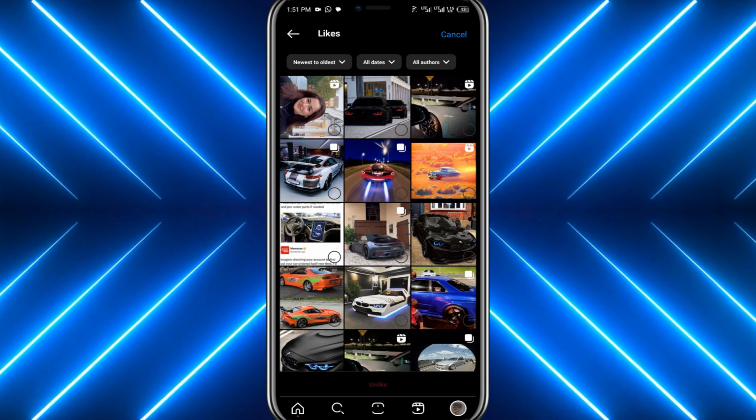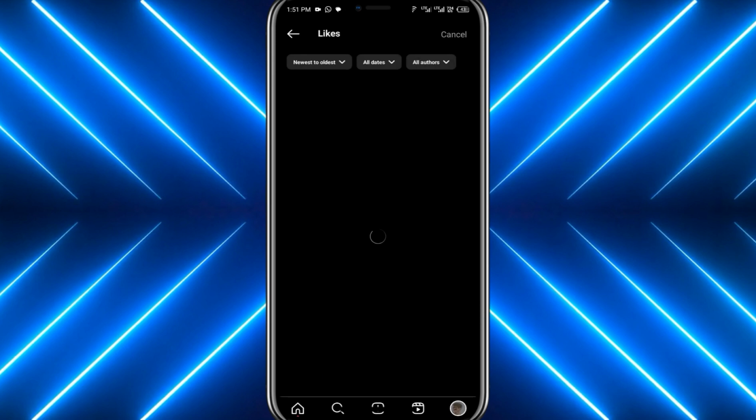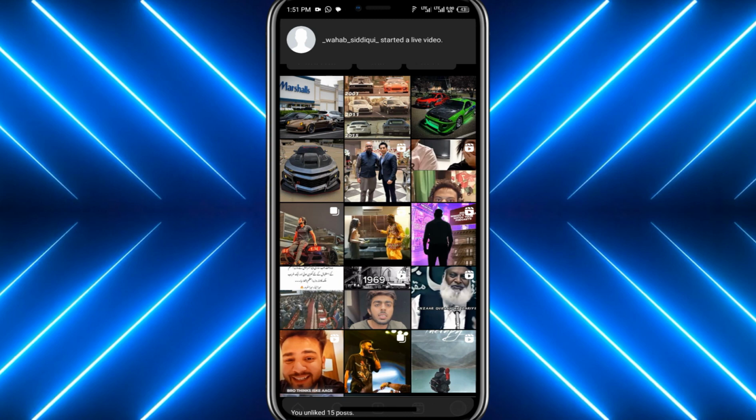Now you are able to select all the posts that you have liked. Simply select all the posts that you want to unlike. After selecting all the posts, you will see Unlike option here. Simply tap on it and then select Unlike. Just like that, all the posts that you have liked are unliked in one go.